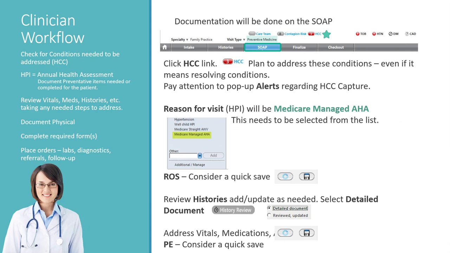Now the clinician will do their part on the SOAP. Double check that the specialty is family practice and the visit type is preventive medicine. It's a good idea to click on the HCC link on the top just to have an idea of what kind of conditions should be addressed at this visit. Also, look for any pop-up alerts regarding capturing these HCC codes.